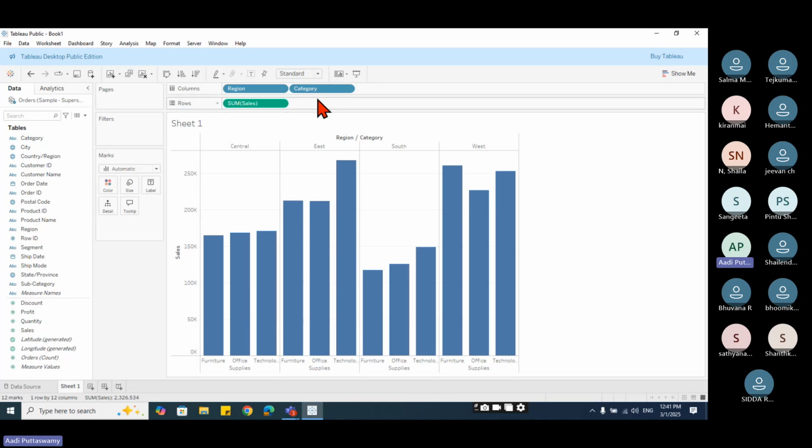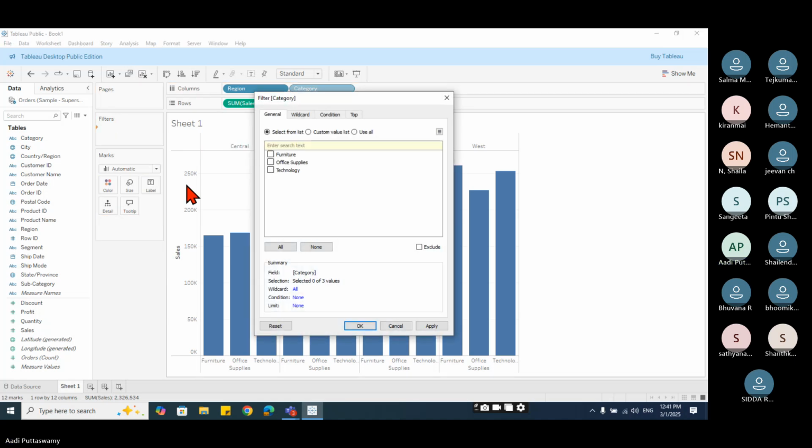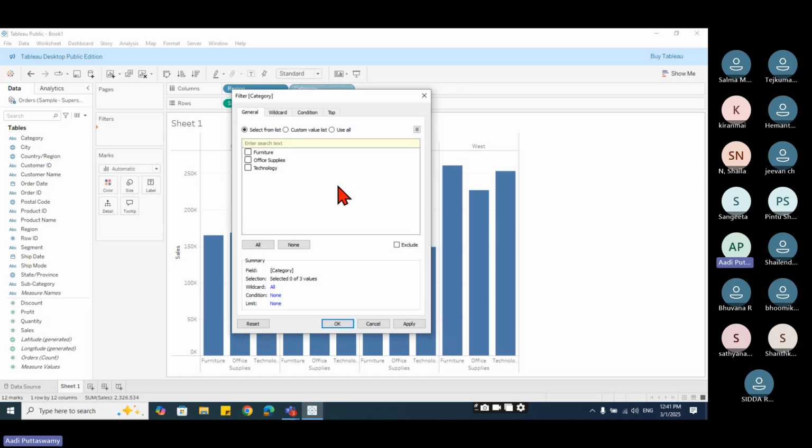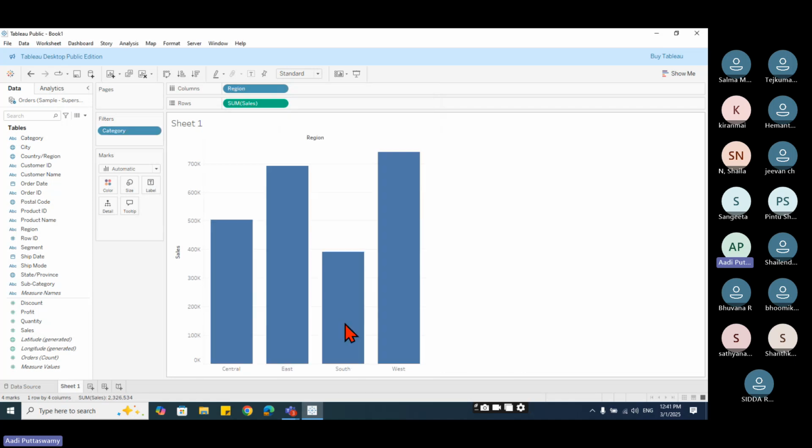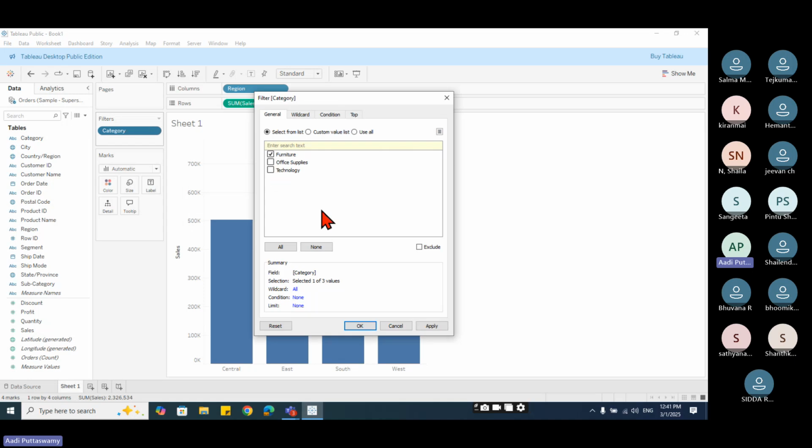Then what I'll do, instead of taking this into columns, I will drag and drop it into filters. When I drag and drop that here in filters, you can see I get one small window. It says filter category: furniture, office supplies, technology. They're all unchecked. I'll select all and say OK. It's a very simple filter. You can see that I selected all the 3 categories. Now let me click on the small arrow, say edit filter, and select only furniture. I remove all the others and click OK.